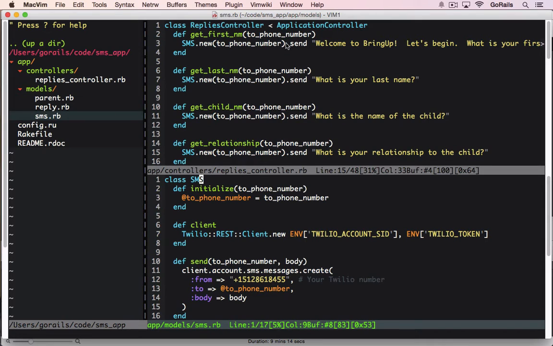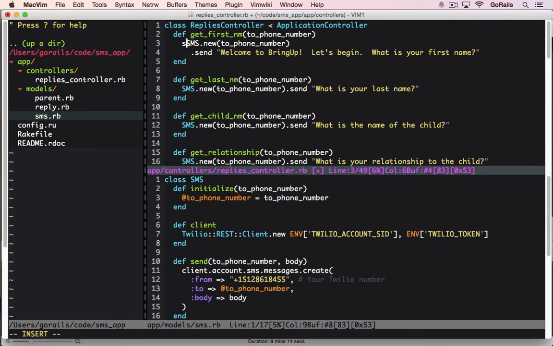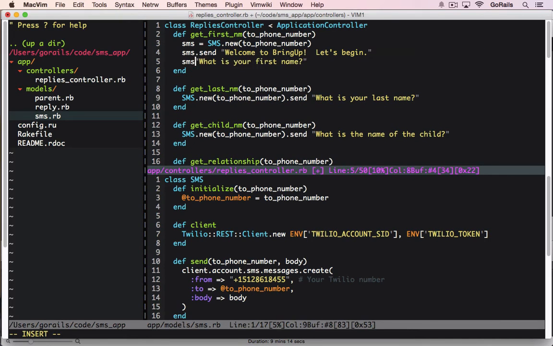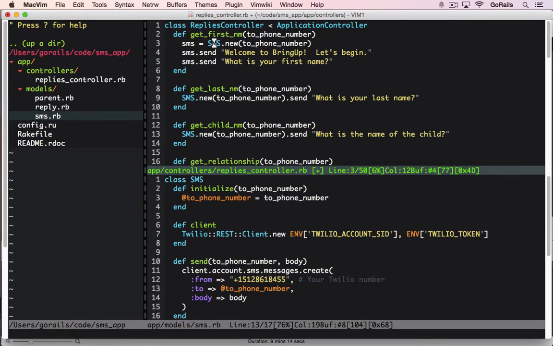So this also allows you to do some neat things, like maybe your introduction is going to be a little bit longer than one message. So in this case, what if you had "Welcome to Bring Up, let's begin," and that was just a single message, and then what if you had another SMS that you wanted to send to the same phone number? You could simply do this, and this SMS class would allow you to send two messages to the same phone number because it saves the phone number. And you could use this sort of on a longer basis. You can reuse the SMS object multiple times to send multiple messages.